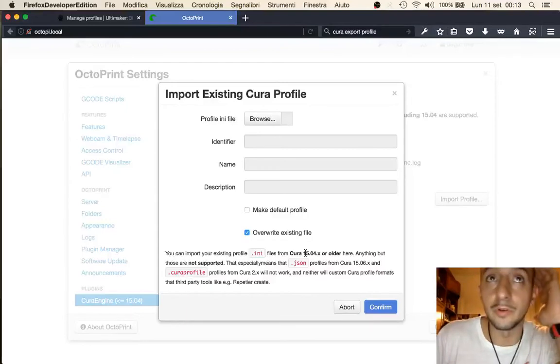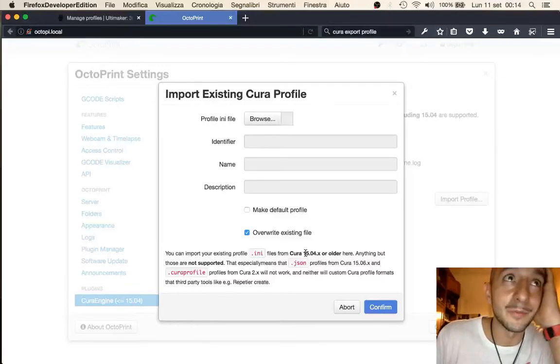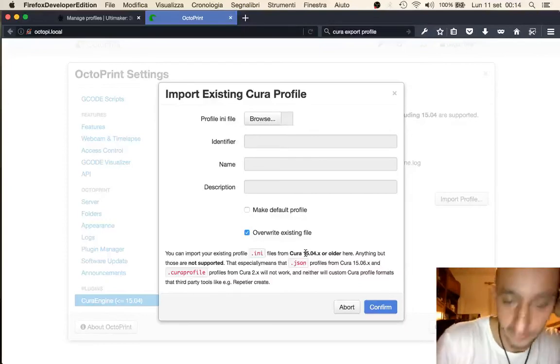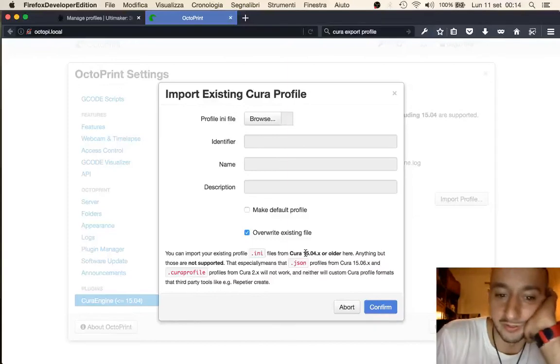I think I will do another video about this project when I will be more confident. So I'm sorry for now, just streaming. Profile from Cura. JSON profile for Cura and Cura profile from Cura. Okay, you can put it in. Let's see.